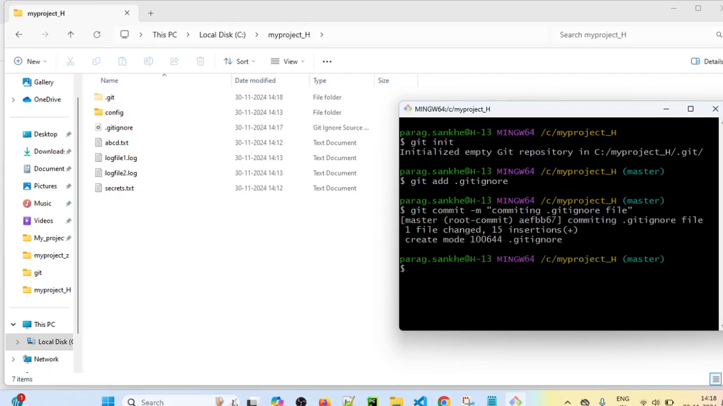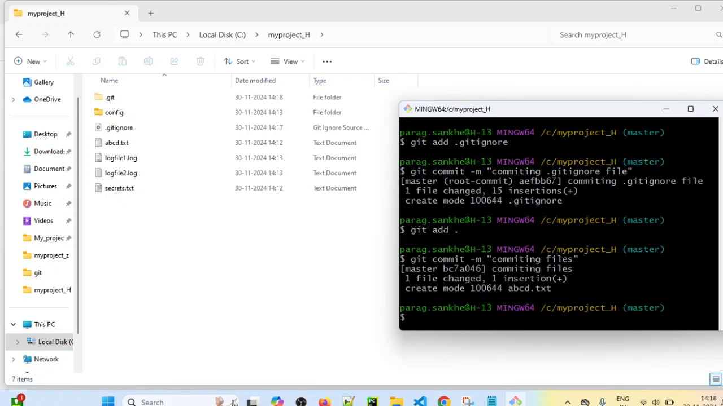So we have to commit that .gitignore file. That file will tell Git which files should not be tracked, by giving the patterns which we have mentioned in the .gitignore file. Now I'm going to add all the files from this project into the staging area. So I'm using the command git add . and then git commit -m. I'm just committing the files. So now we have added. The git add . command adds all the files to the staging area, and we have committed all the changes to the local repo.